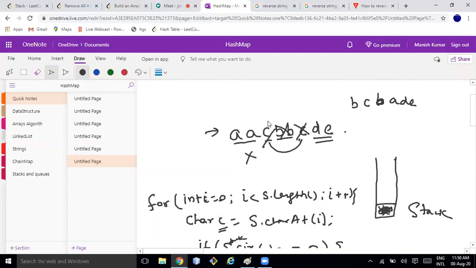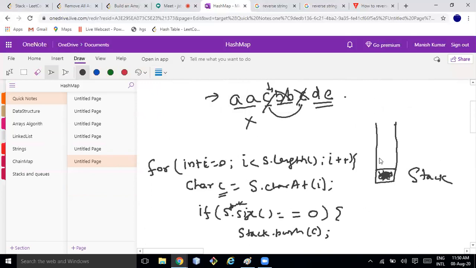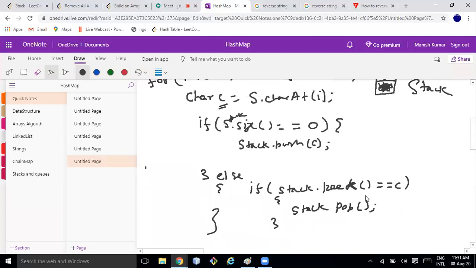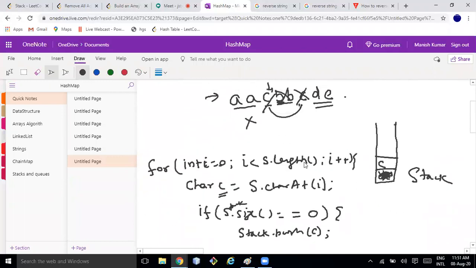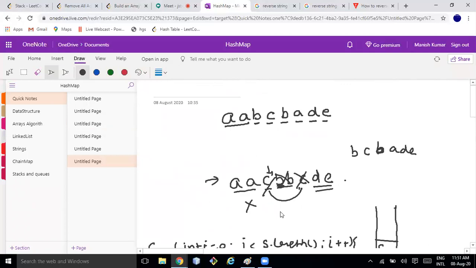Now I come to C. So I'll check whether stack is empty. Yes, stack is empty. So I'll just push the C. Then I come to B, right? So again, I'll check: if stack dot peek is equal to C, then I am doing stack dot pop. But here it's not equal to C. So one more condition is needed here, right? So else, not equal, then I need to push also, stack dot push C. That I was missing.